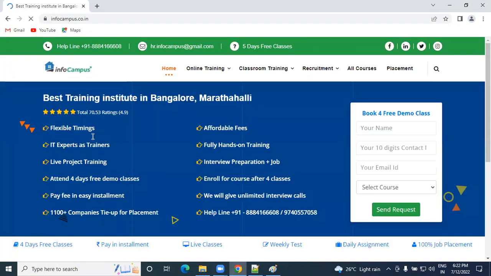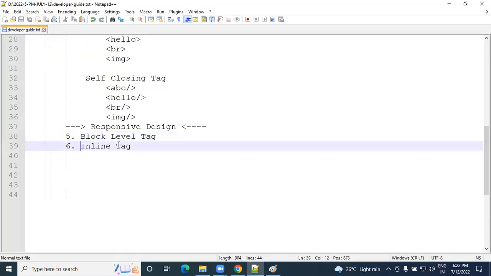The two terms we have. Term number 1 is called block level tag, and another one is inline tag. Block level tag and inline. This is for what? Responsive design.